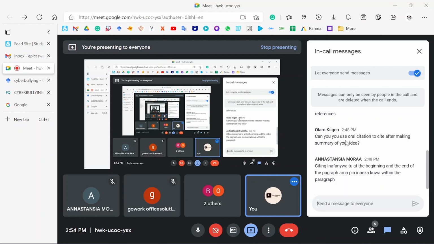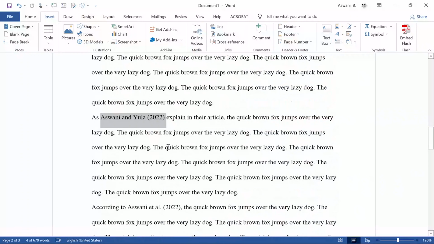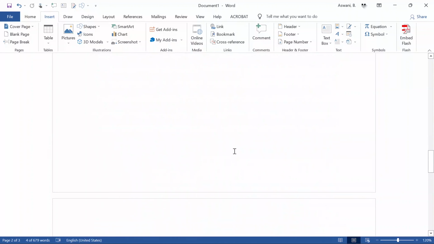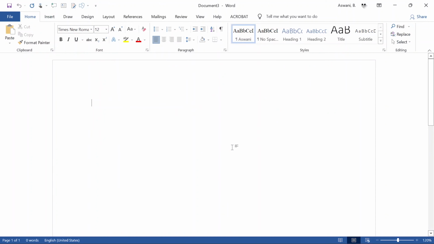Citing is done at least at the beginning and the end of a paragraph. Yeah, with a paragraph, you can even cite here. Yeah, maybe you are giving examples. Let me give me a few minutes to type something here.